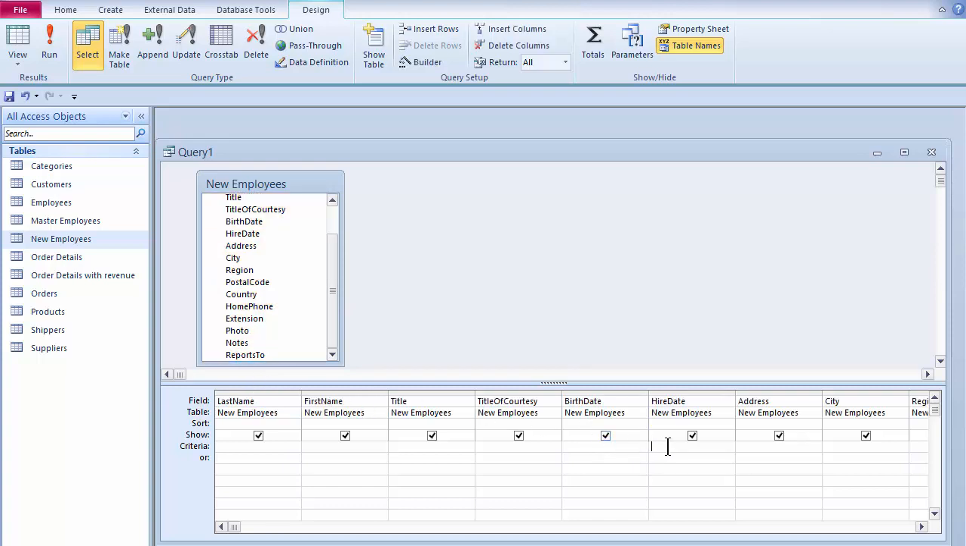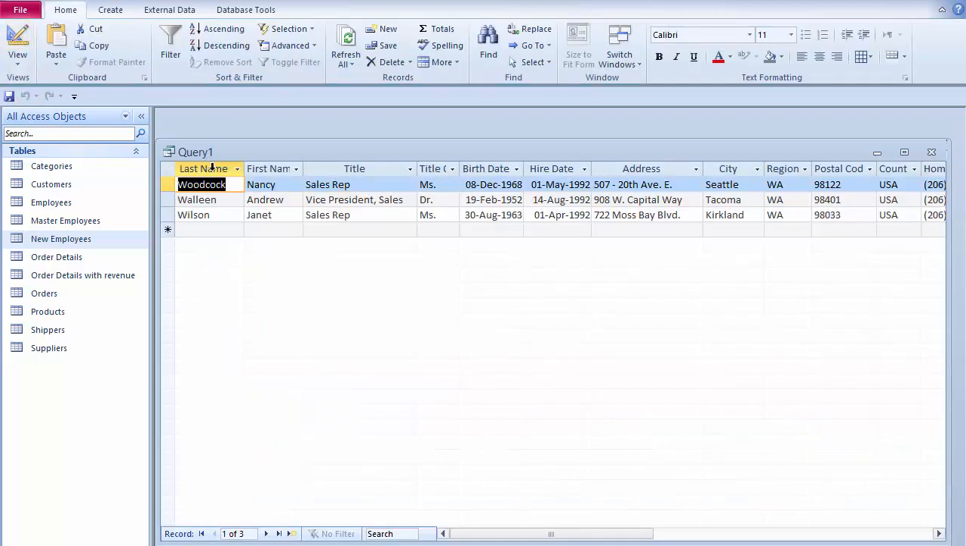I'm going to come out to my hire date and say I only want to see those records where the hire date was in 1992. And if I run my data set, I can see that I have 3 employees out of my data set that were all hired in 1992.